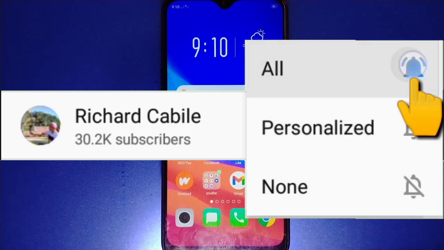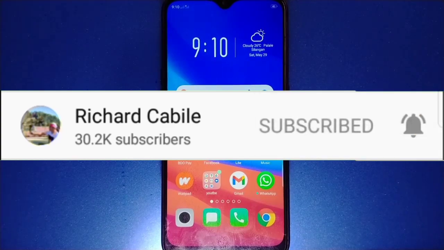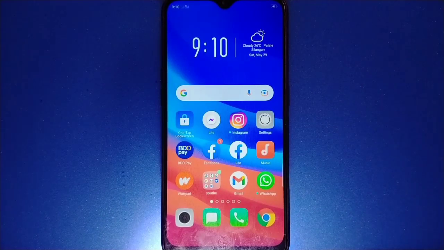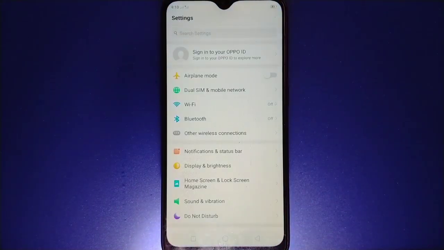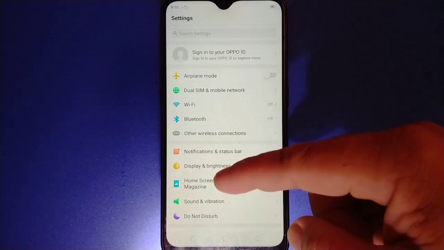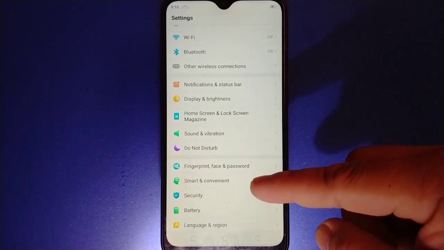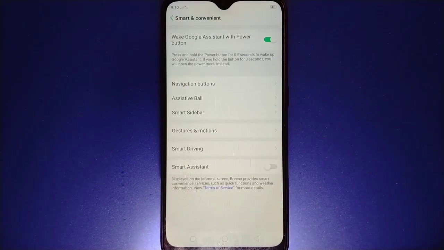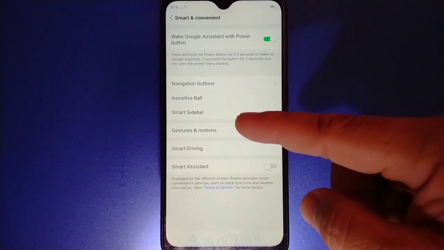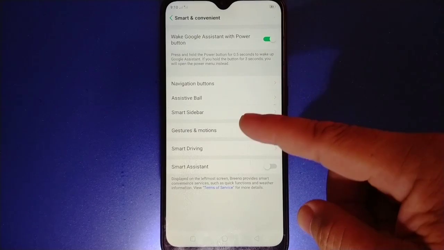Okay guys, let's start. All you have to do is go to Settings in your OPPO A5s mobile phone. Here in Settings, scroll down and find Smart and Convenient. Click this. Here in Smart and Convenient, go to Gesture and Motion. Click Gesture and Motion.